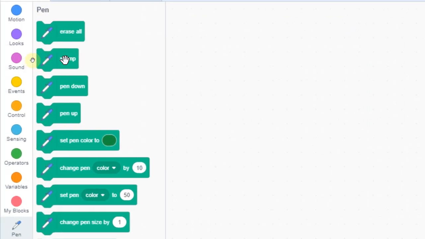This is the stamp command, and what this command is doing, it copies, it stamps. What the stamp is doing actually, it copies the sprite. So I'll be using this stamp command first of all. Then I'll again zoom out so that you could see.